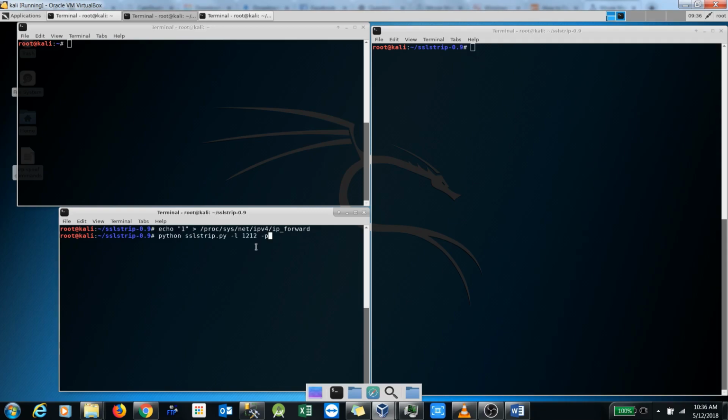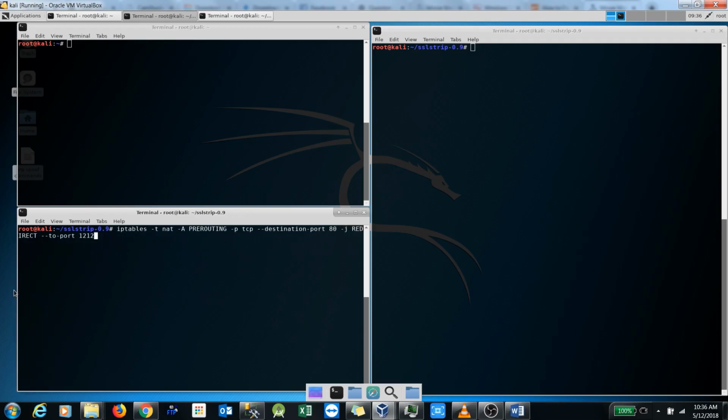The next command is the iptables command. Right, so let's just have a brief look at this command. If you look at it, what it does is it sets a port 1212 and it sets a destination port 80. So any traffic coming to port 80 will come through port 1212. Press enter there.